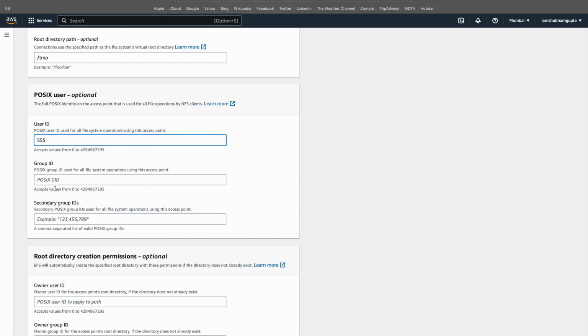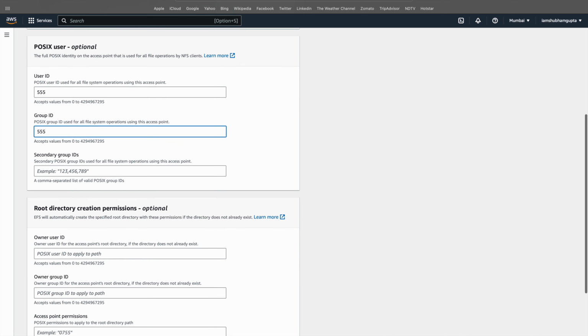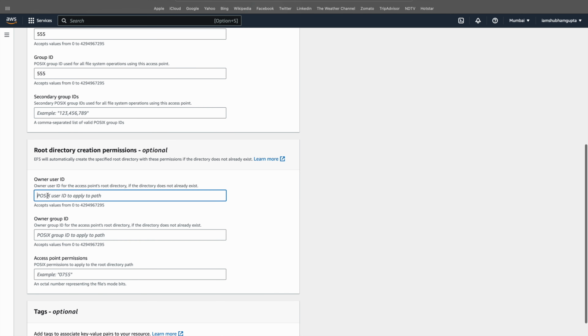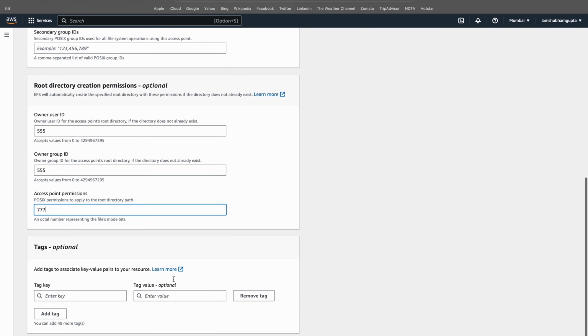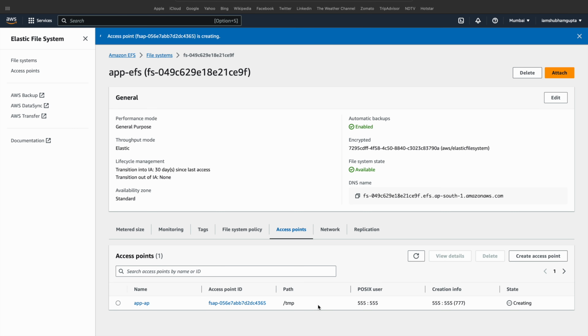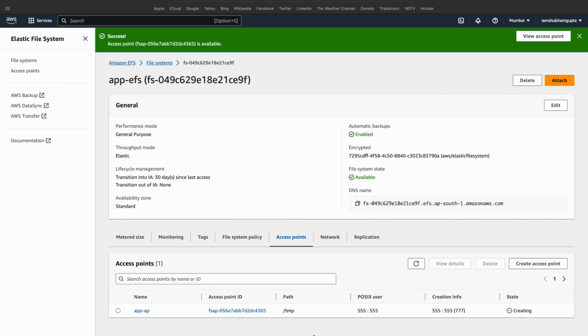I'll give it 555, group by ID 555. I'll just leave it as this. Owner ID will be the same that you have created, and for permission, I'll be giving full permission. So 777, if you are familiar with Linux file systems, 777 is full permission: read, write, execute. Hit on create access point and wait for a few seconds.